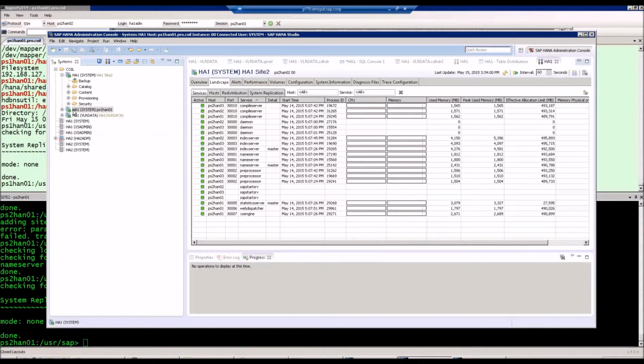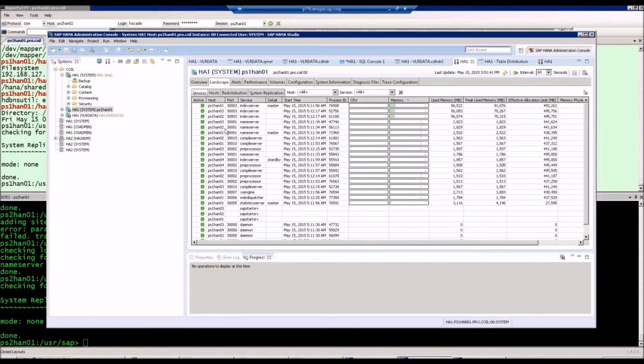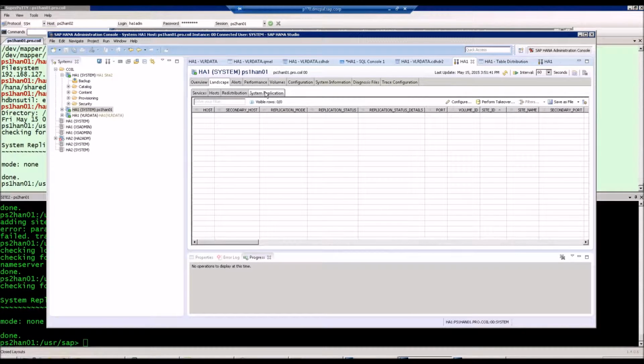Now if we head over to the Services sub-tab on Site 1, we get a very different story. Site 1 is loaded with almost 200 gigs of data, which is about 25 to 30% of its recommended storage utilization. And now we'll just switch over to the System Replication tab for Site 1, refresh, and show that it too has no topology defined for system replication.